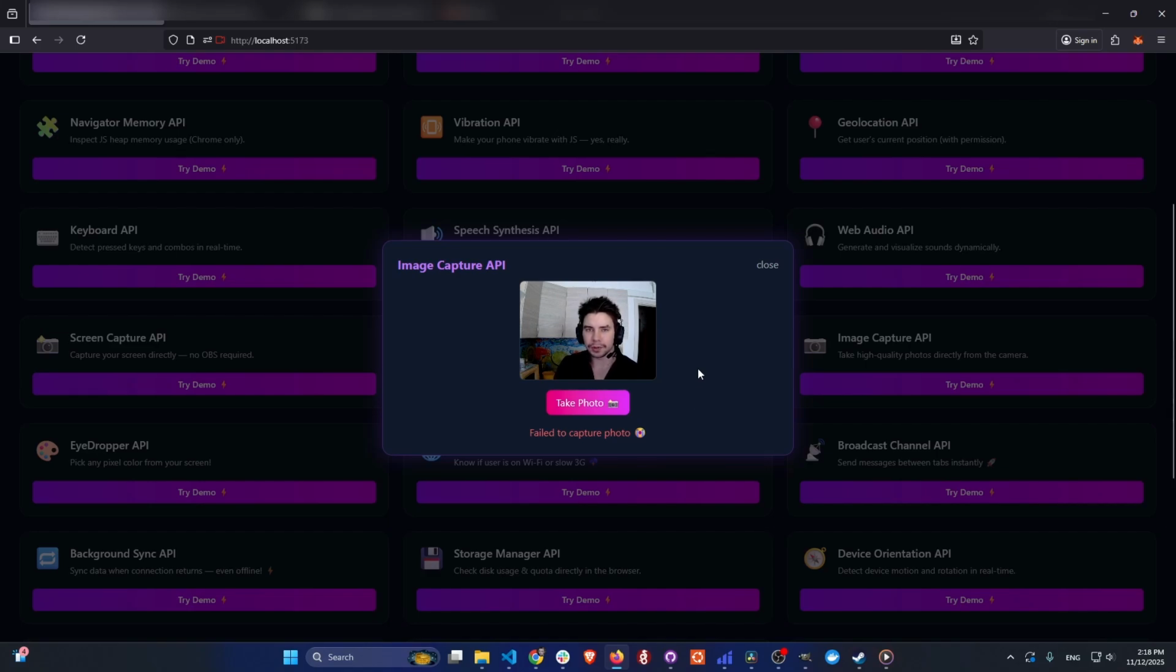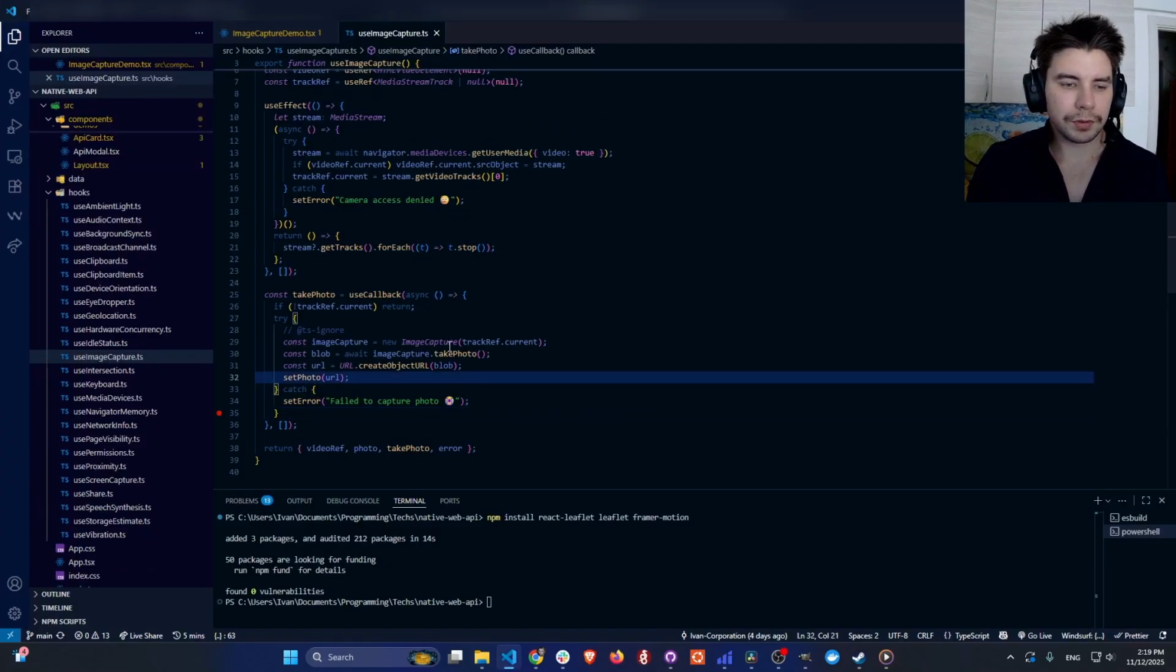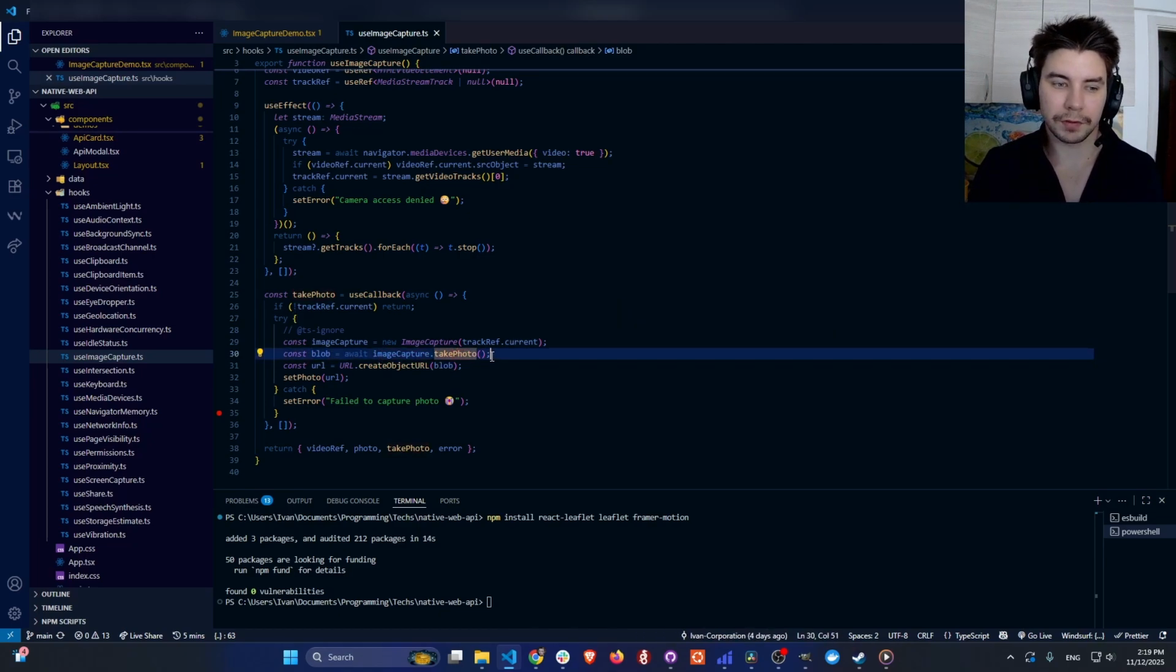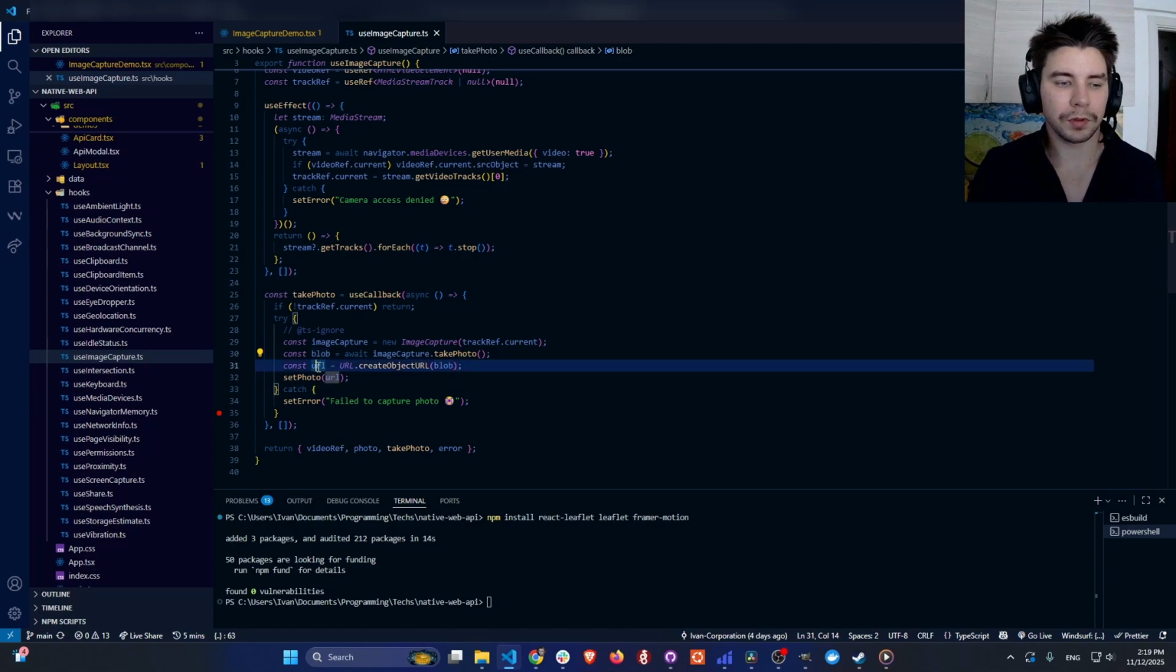So let's go to code again. Let me change it. Now we continue in image capture. We need to add our track ref to current. We have a blob where is image capture. We have just a native function, take photo, and when we take a photo, we get this blob with the photo. A blob is usually some format that we can convert to a URL, create object URL from the blob, and this URL we can actually show in our interface. And for set photo, we just set this URL.